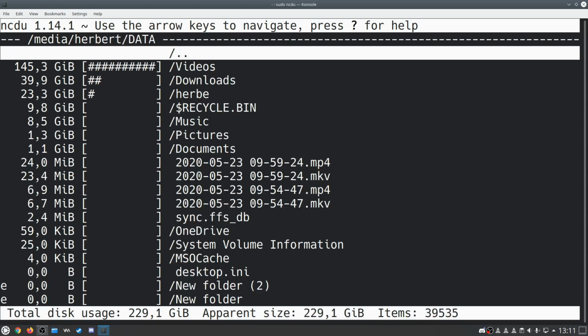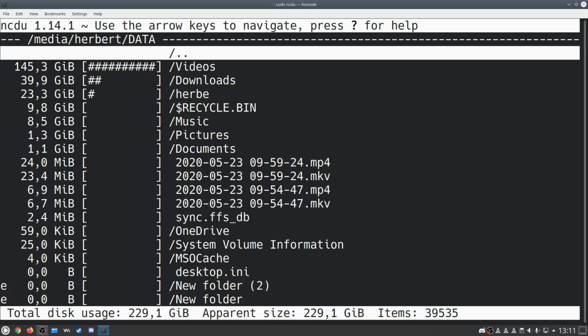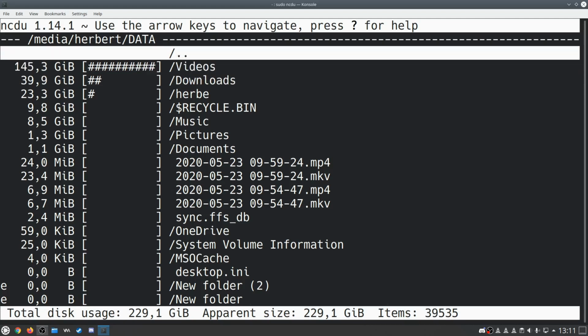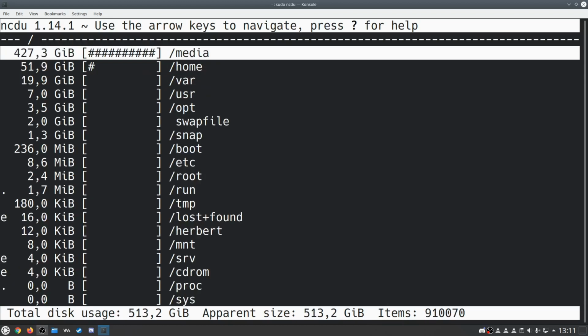I can go into my data drive and I'll see, oh look, my videos are taking up about 145 gigabytes of space. I have a downloads folder that's about 40 gigs in size. So it gives you a nice overview of every disk, not only the disks that you're working in right now, and it does it instantly.